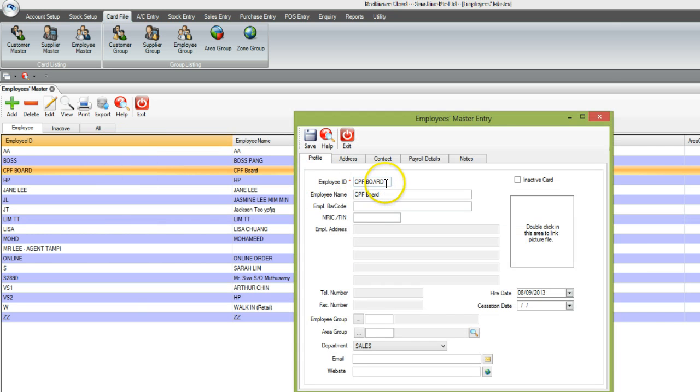Next, create an account for CPF board in the employee master, as CPF board is part of the payroll system where monthly payment will have to be made to the CPF board for employers and employees portion.